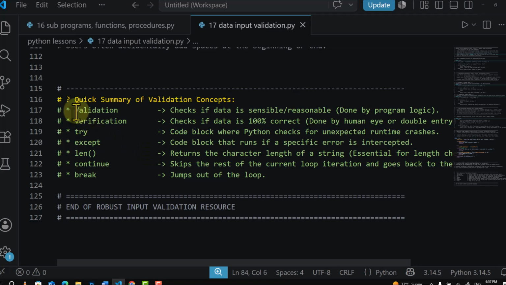And just a quick summary. Validation simply means checking if data is sensible or reasonable, according to the rules we have set: is it true or not. Verification simply means checking if the data is correct. That mostly needs to be checked against some database, the true or correct version of that.